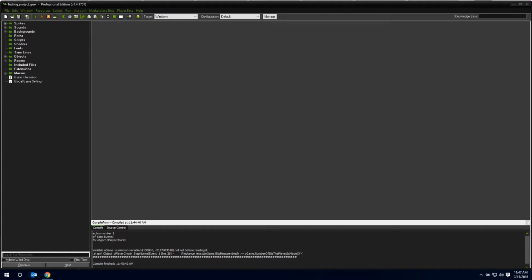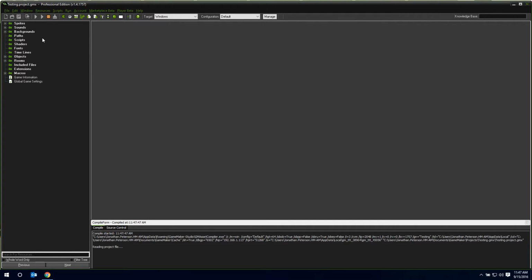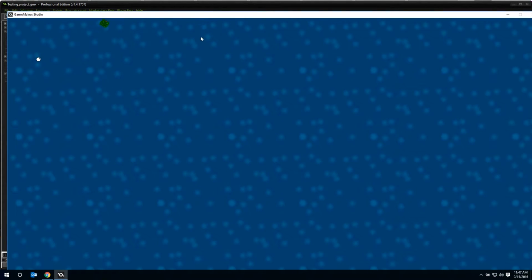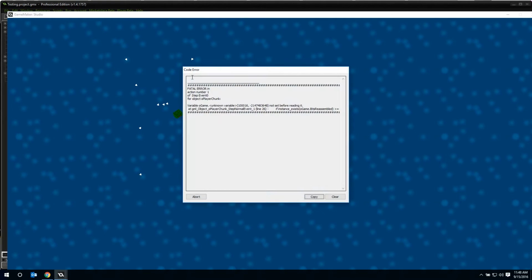Let's look at this issue and see if we get any clues on where to start. So let me run the game. Oh, okay. That's a big window. Probably want to scale that down. The issue is when we run into this enemy, there's a crash. And there it is. Okay, let's look at this. It's in object player chunk in the step event, and it's saying ogame.unknown variable is not set before reading.